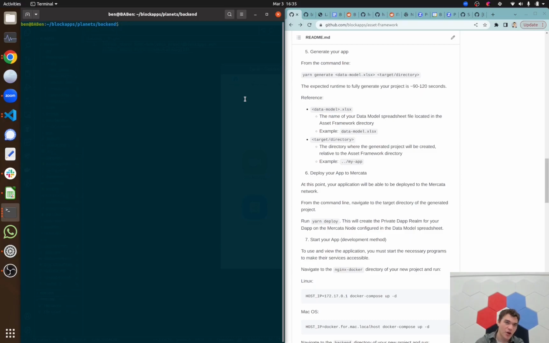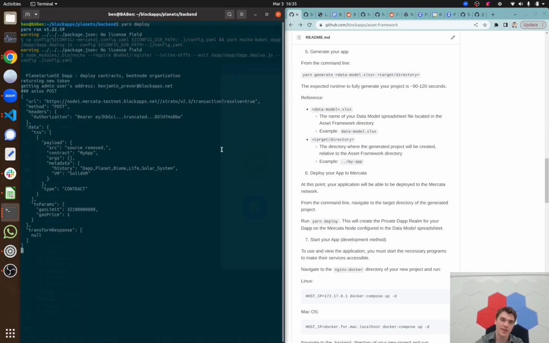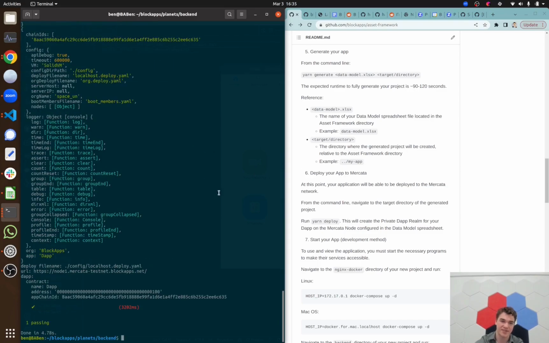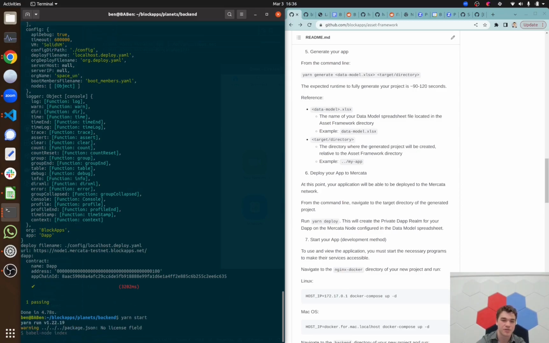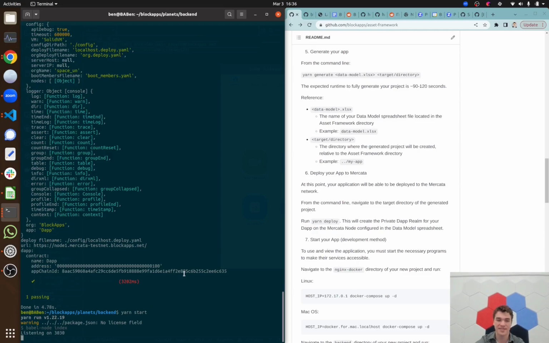To do this, all you have to do is navigate to the backend folder and run yarn deploy. And we'll see it will deploy the dApp contract and any other necessary contracts defined in the dapp.js. Here we can see, done in 5 seconds. And now we can launch the backend by simply running yarn start. And now we're listening on 3030.